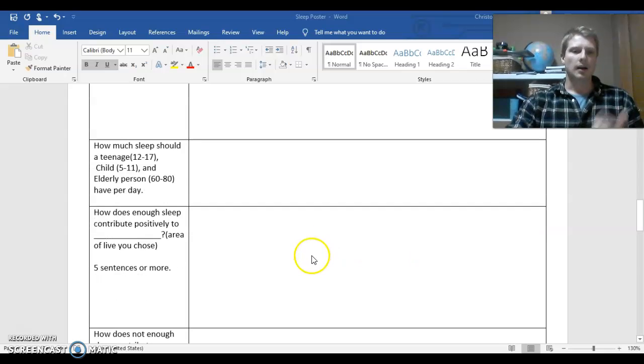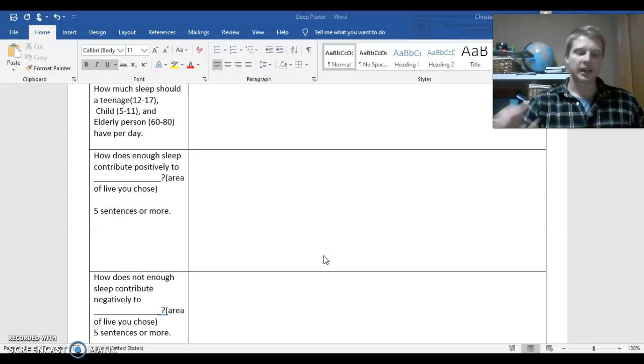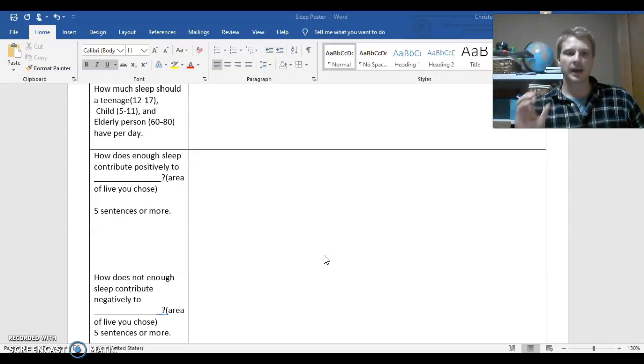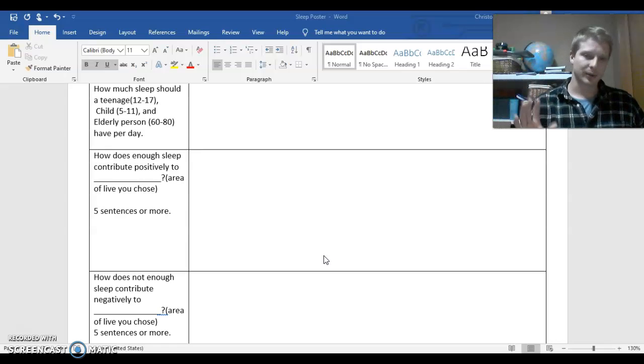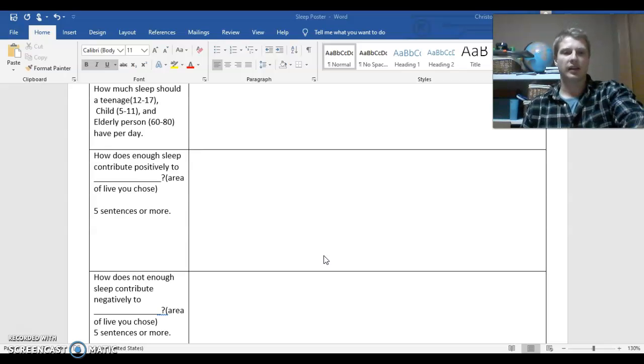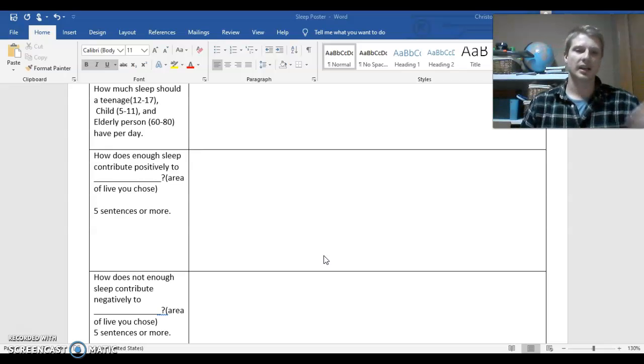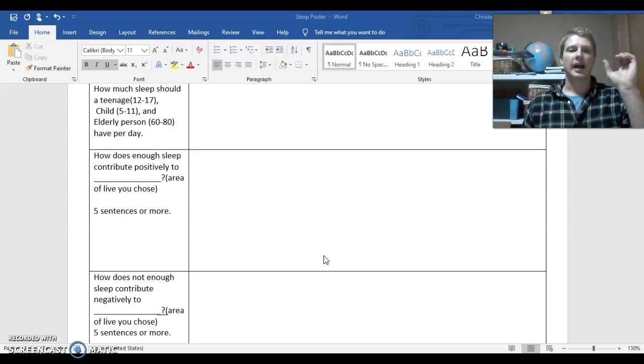Then, for this last part, you can see how does enough sleep contribute positively to blank. That blank is your area of life, and you need to back all of this up with research. If it's basketball, or if it's soccer, if it's violin, if it's learning Bahasa, if it's English, if it's writing, if it's math class, if it's science, physics, put it in there and then write about how enough sleep has positive contributions.